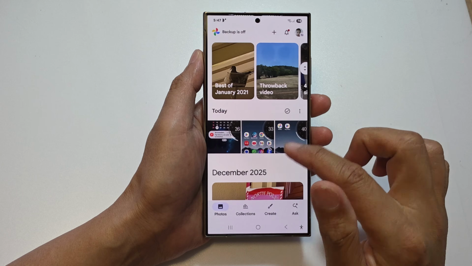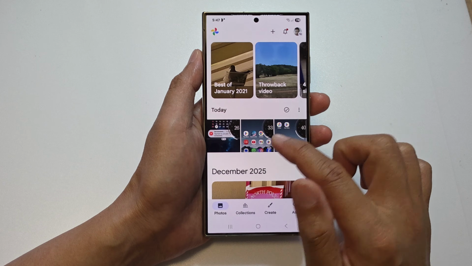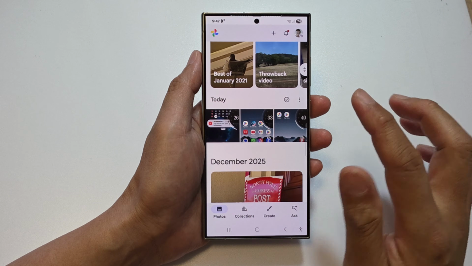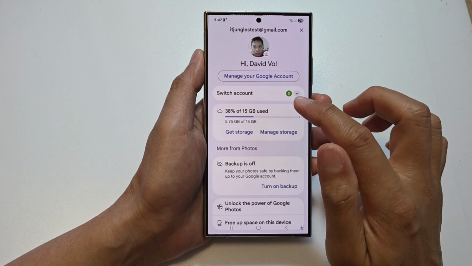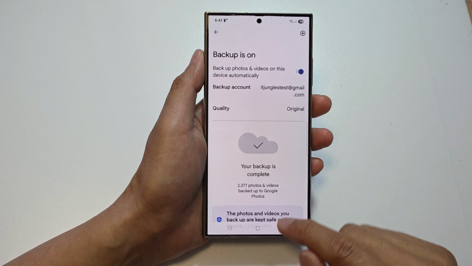Here, you can see when I have deleted the photos from the Google Photos library, on my phone, it still shows the photos. So what happened if we turn backup back on? So here we go in and tap on Backup. And if we turn it back on, so what will happen?